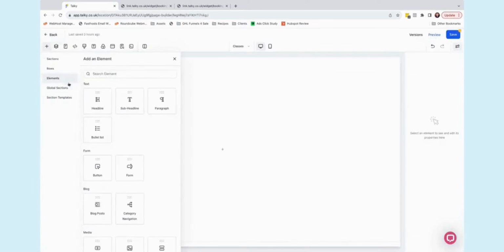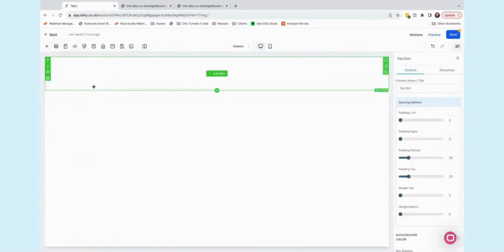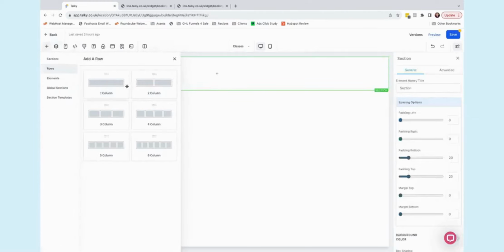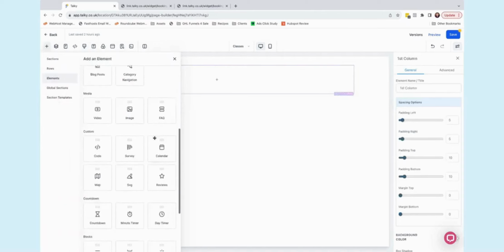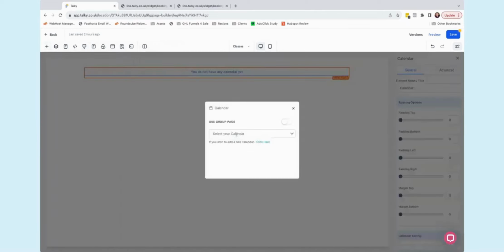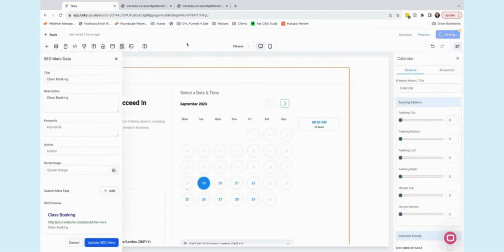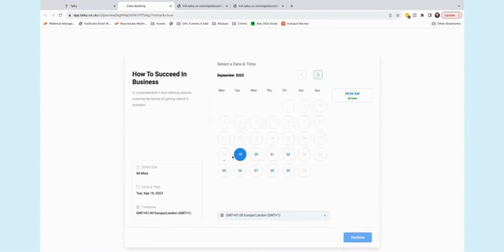Alternatively, inside the High Level page builder, you can add a calendar in there: add your section, add your row, add element, and then select the calendar, and choose the actual calendar that you want. And once we preview that page, you can see that the calendar is there with the title, description, the availability of 20 seats at 9 a.m., every Monday to Friday.